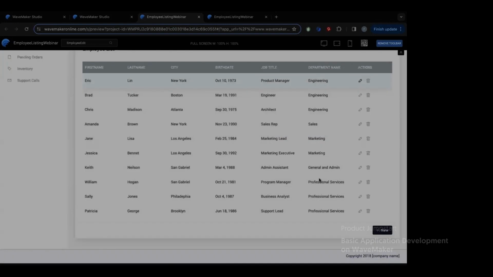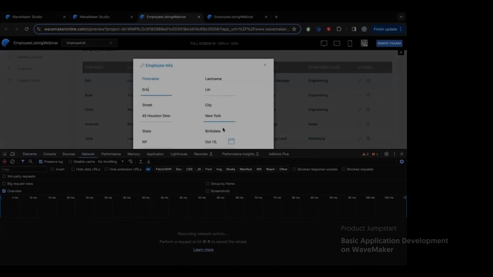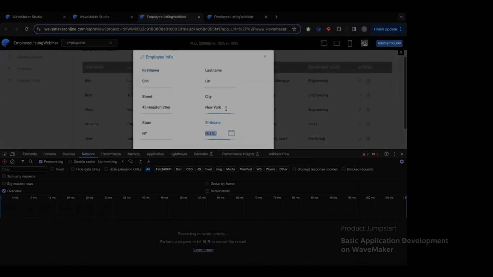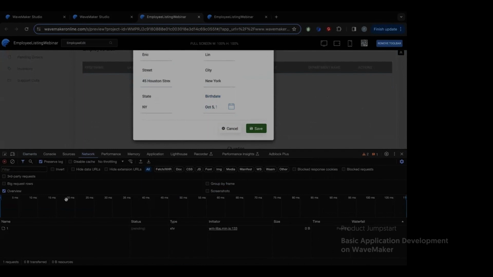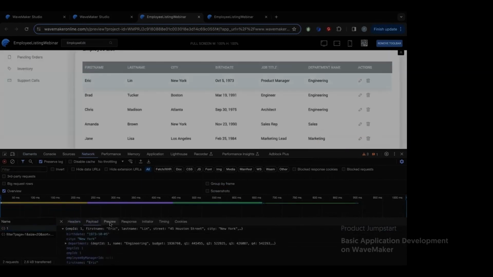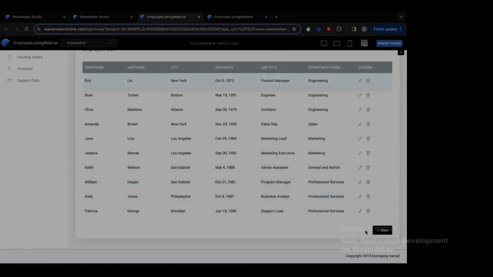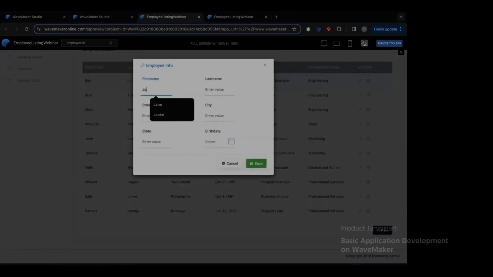You can also inspect and see the network tab, to see how it is happening. I'll just update it to 5. And once I do, this is the payload that is getting sent with 5. And this is the response that is coming after the update happens in the database, like this. And similarly, you could create new records as well.